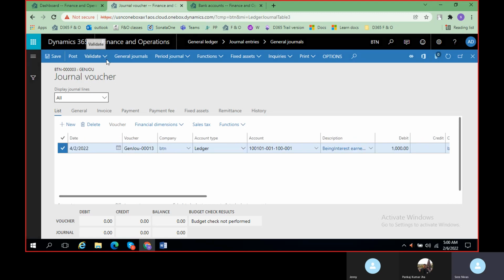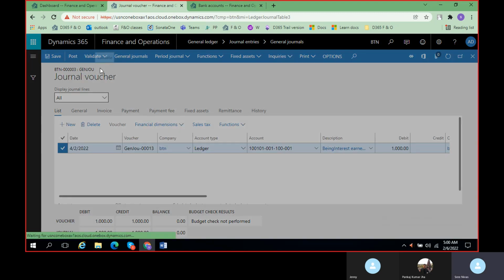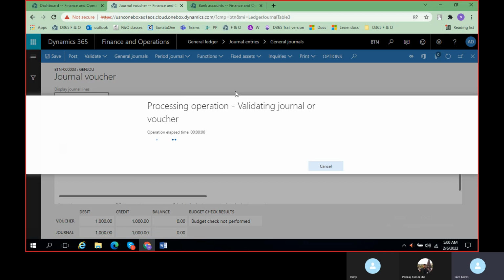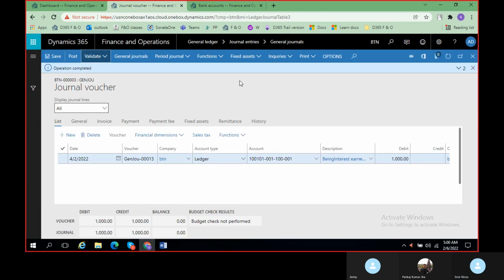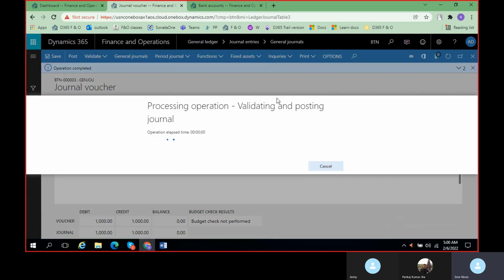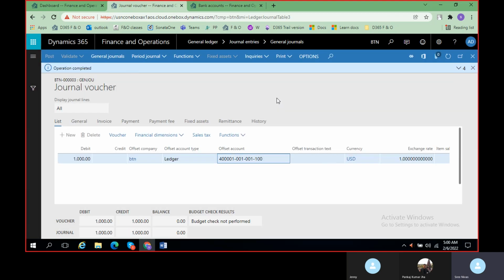Okay, so we'll click on validate and see whether it is correct or not. Yes, it is correct. We'll try to post. Okay, the journal entry got posted. And as I told, how do you cross check whether the posted journal entry is correct or not? What is the way to check?